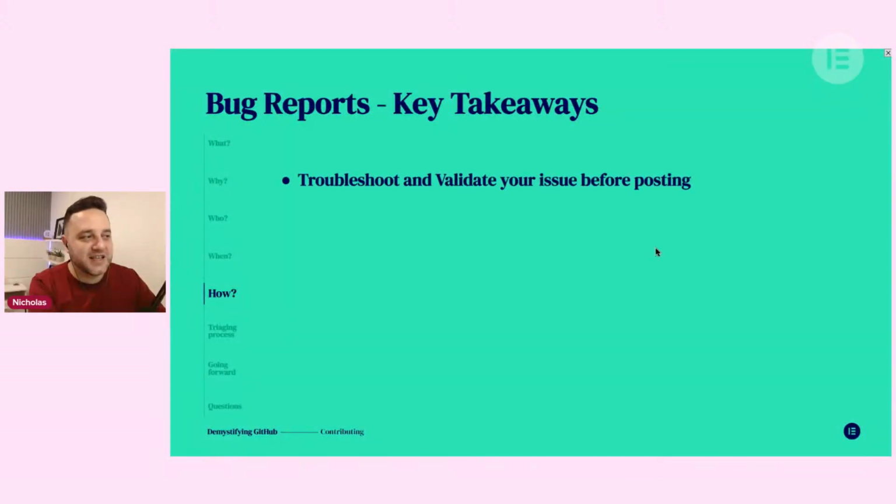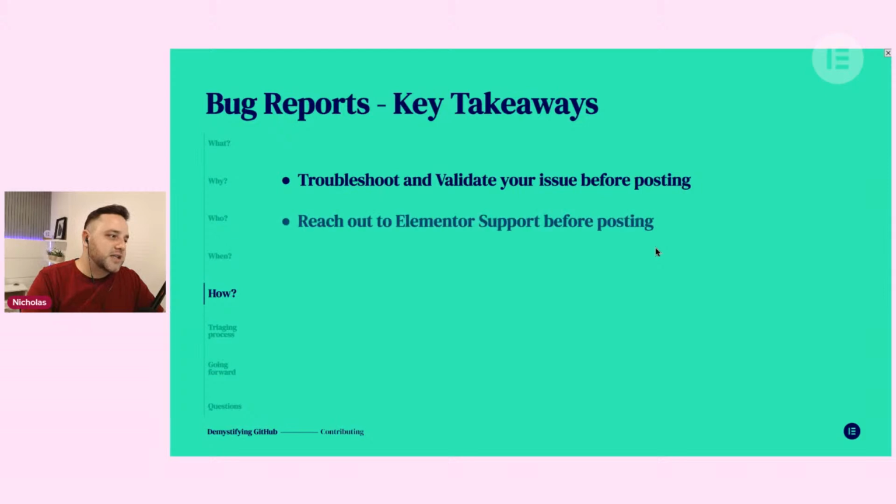So what are the key takeaways? Please, before posting, troubleshoot and validate your issue. Check the help center, check the academy, check with the guys on GitHub, on Facebook, or even check with Elementor support.